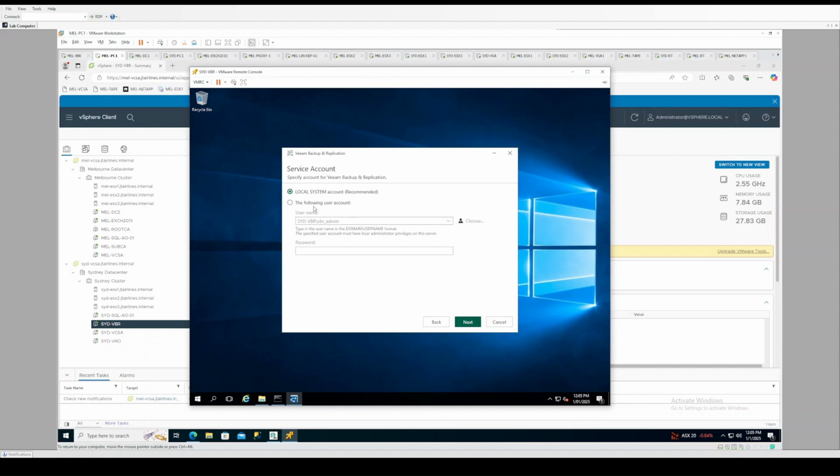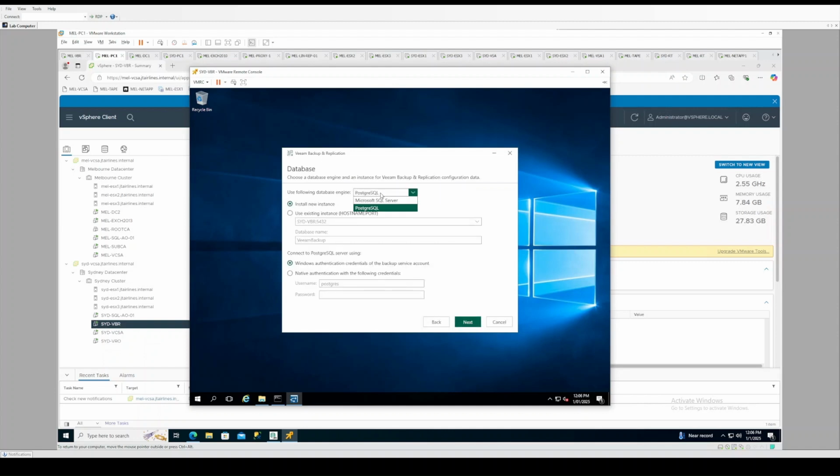So service account, here I just use local system account. Just to reiterate, this is actually going to be a requirement for the way that I'm setting this server up, because I'm going to be using SQL Server using Always On, and because this machine is not domain joined, we need to use local system account here. So here I'm just going to change it now. By default, and generally speaking, there's absolutely no issues using PostgreSQL. As a matter of fact, it's probably most recommended.